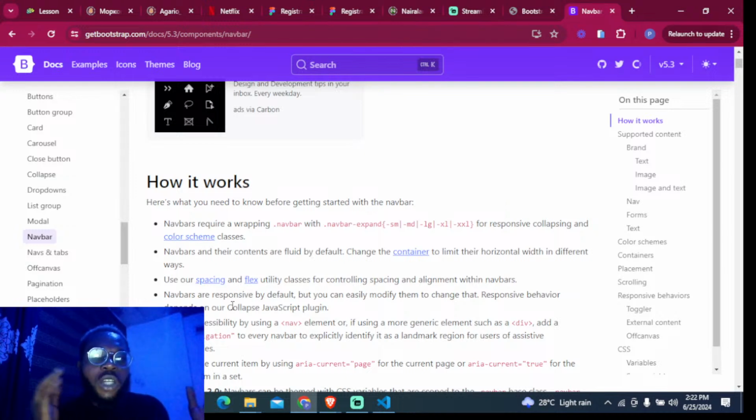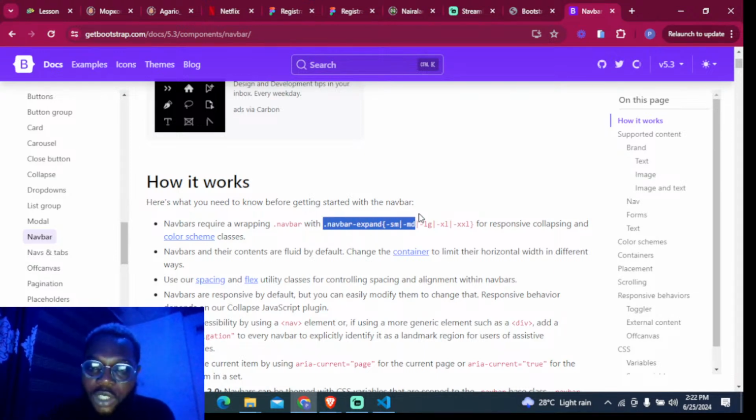It says we should add the navbar class as well, and you can also add other extensions by just separating them with spaces. You've got the navbar class, you have the navbar-expand, which you can add on to the navbar class. So all these you see here are referred to as add-ons. You can add them to get different effects, and you can also change the color scheme.